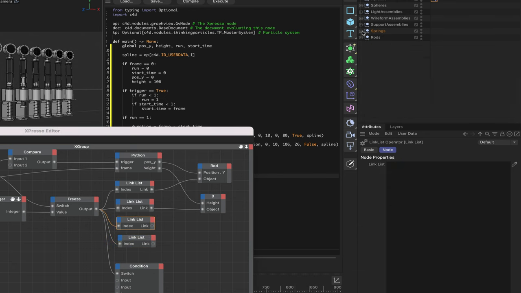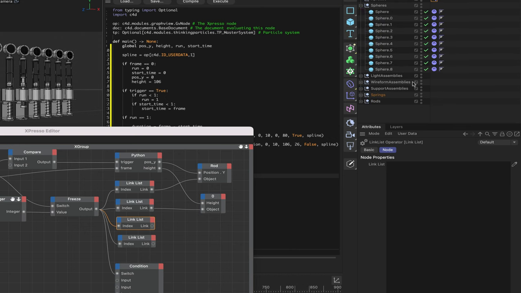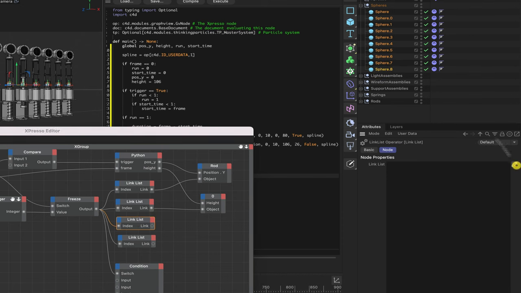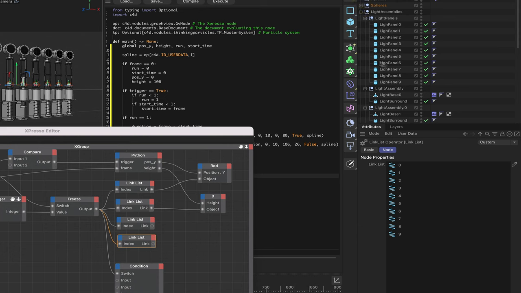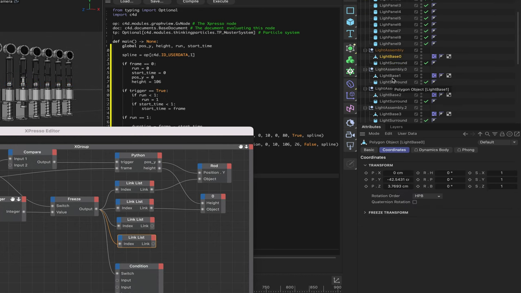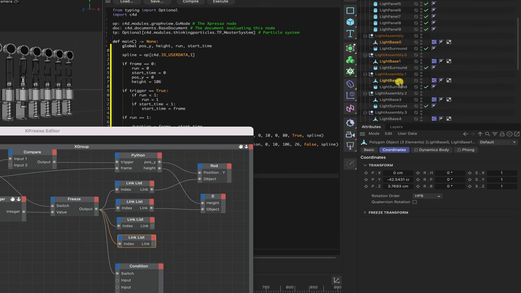What we need in the first one are our spheres. So once again, we'll select all of them, select the linked list once again, and then click to populate. And in this one, we need our light bases. So we'll select all of those.